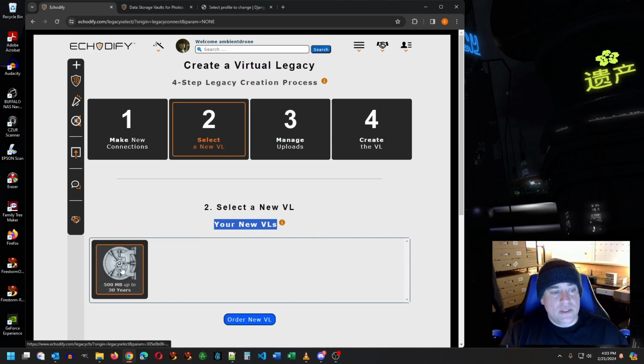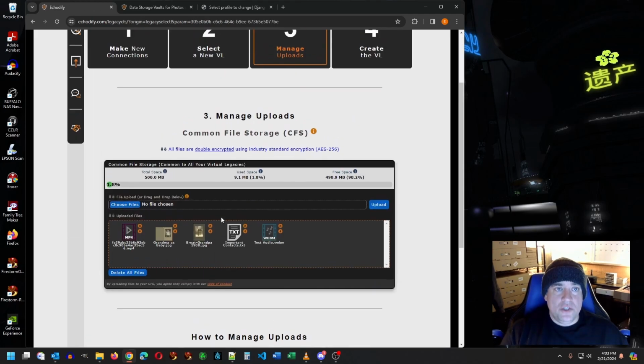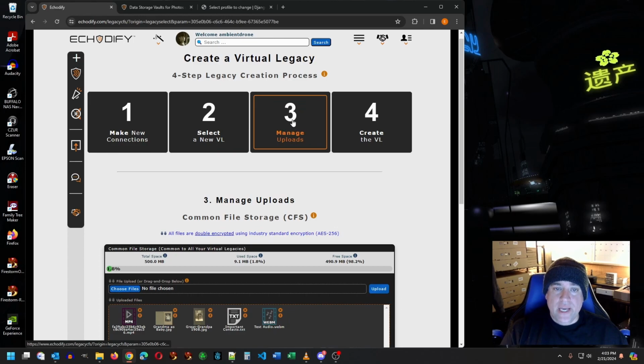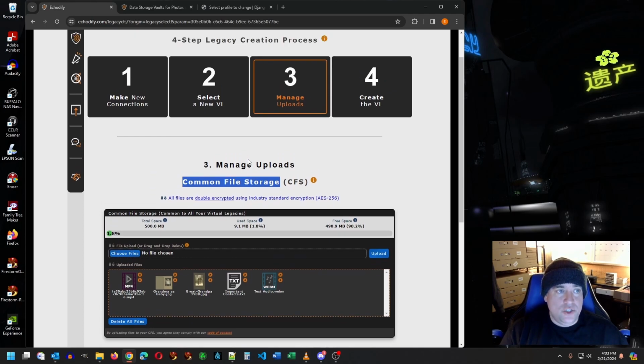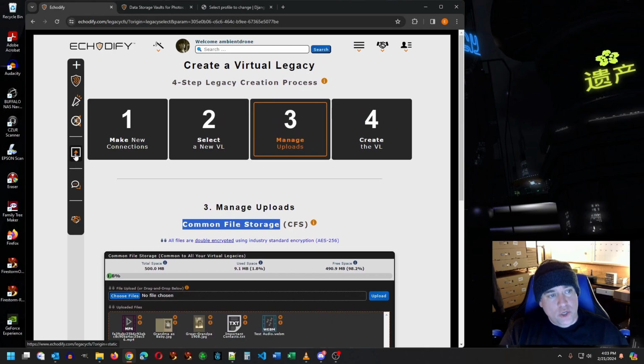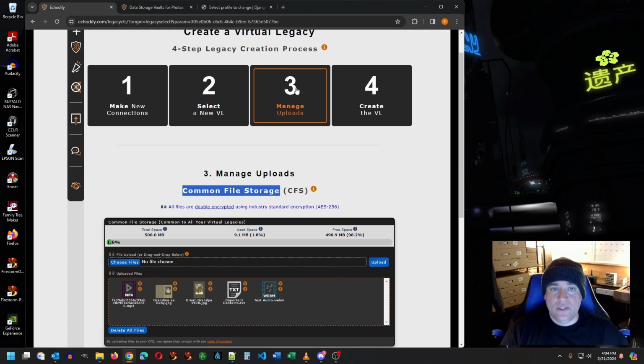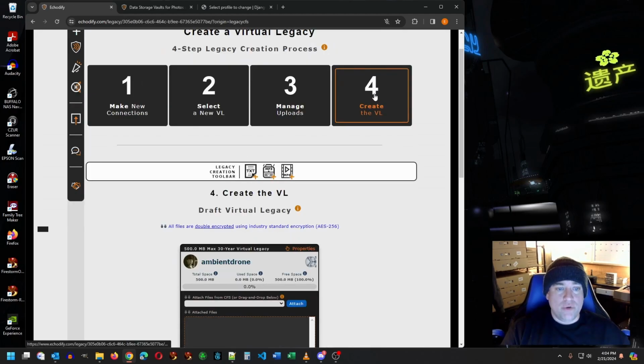So what I'm going to do is I'm going to select this new virtual legacy. I was on step 2, so it brought me to step 3, giving me the option to actually tamper with my common file storage right here, right now, if I want to. And just remember, this is the same common file storage that you have access to when you go ahead over here on the menu bar and you click My Uploads. It's the same thing. You only have one common file storage. But let's bypass this because I'm happy with everything the way it is here. I'm going to go ahead and click number 4, Create the VL.